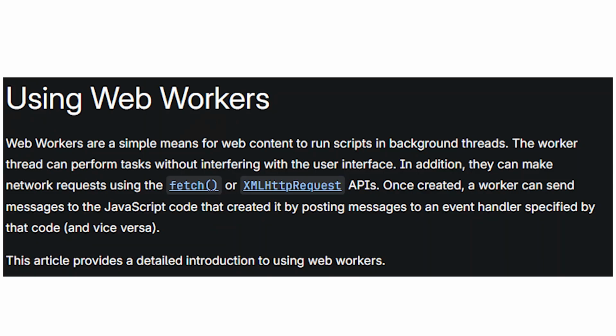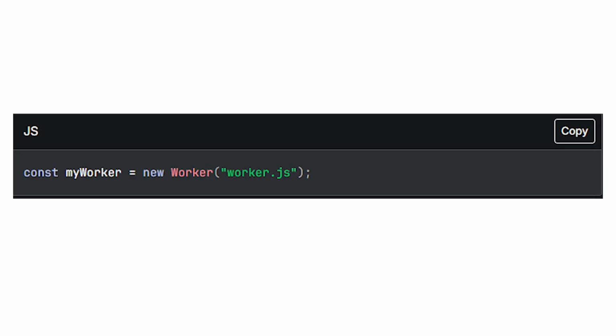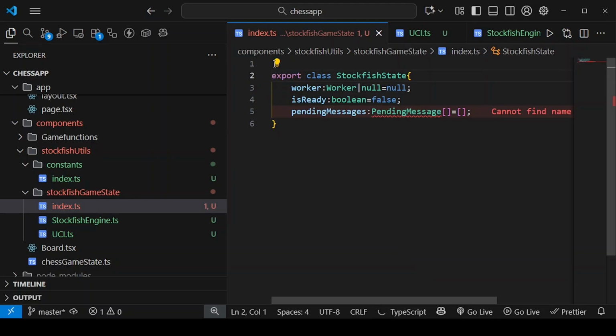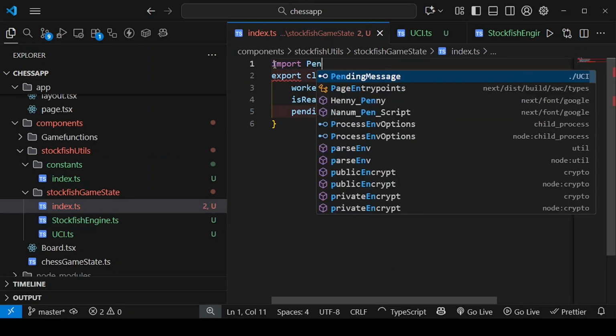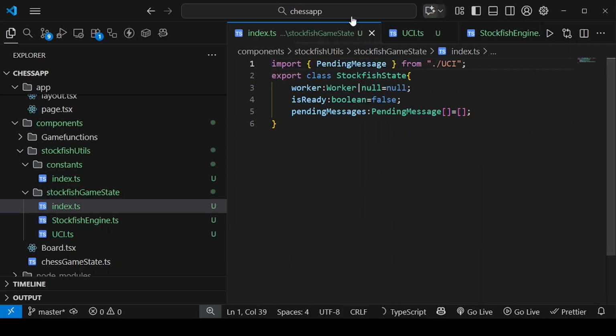Okay, so a web worker is basically just to run a script in the background. It's very important because the Stockfish engine is very demanding. This is how we start a web worker. If you don't use a web worker, our application will actually freeze because the engine is very demanding on the CPU. So what I'll do next is import pending message basically from the UCI.ts file, and that's pretty much it.